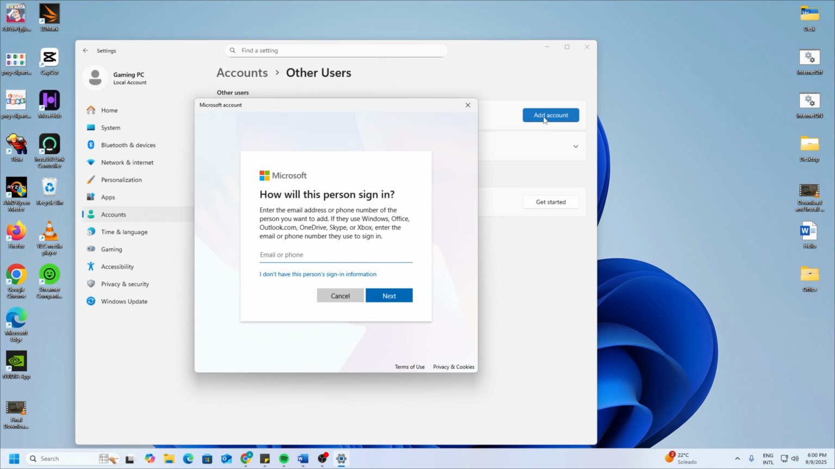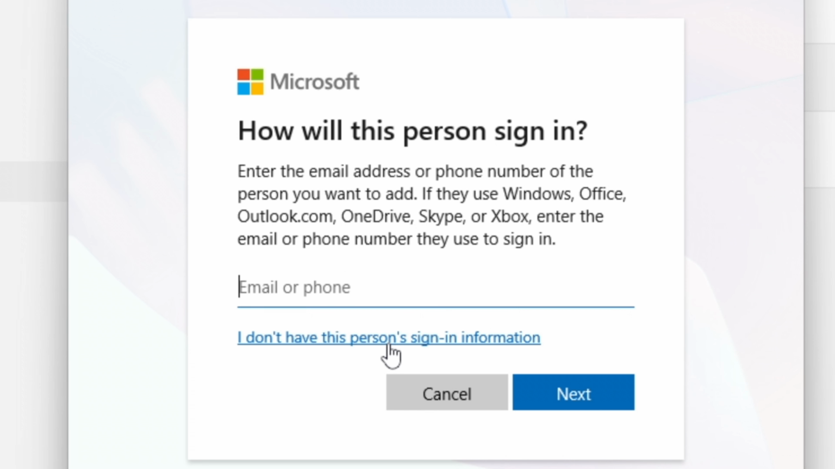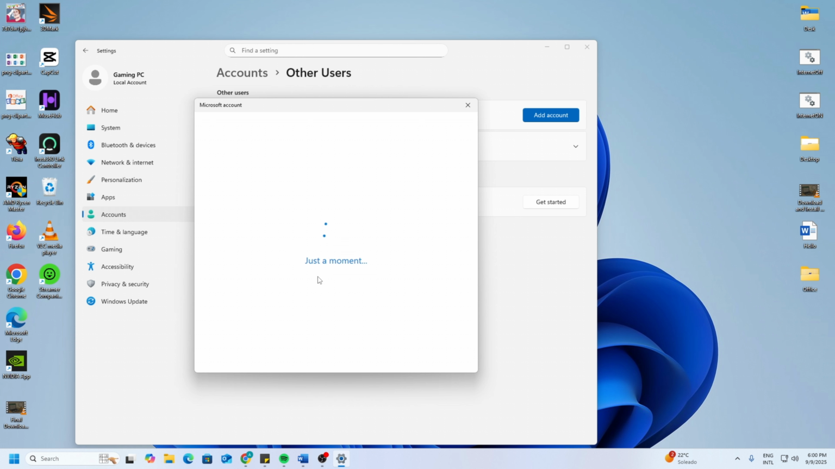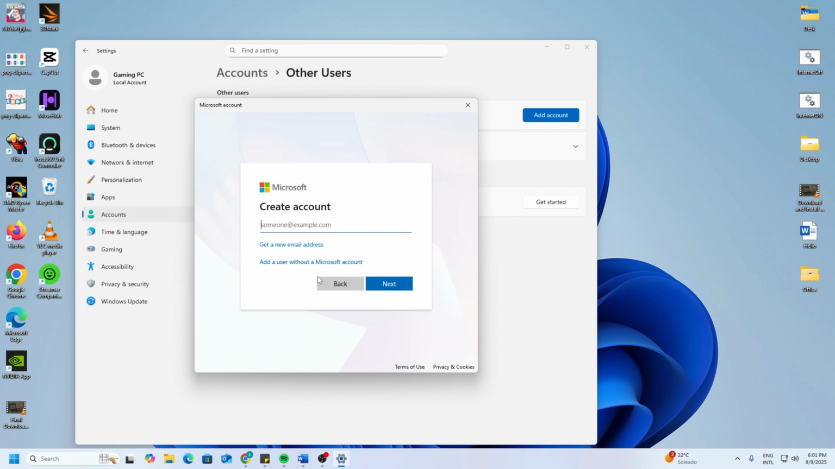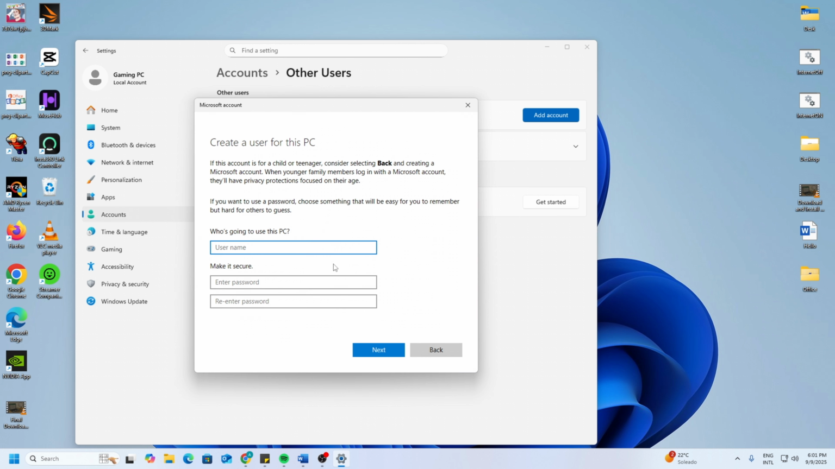The system will ask if you want to add a Microsoft account or a local account. For a local account, click I don't have this person's sign-in information. Then select Add a user without a Microsoft account.